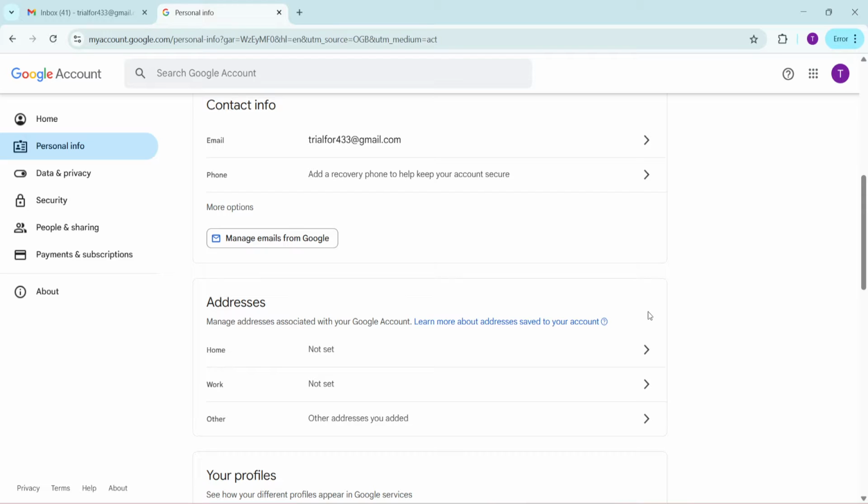And there you have it. By following these steps, you've successfully edited your personal information on your Google account. This process not only helps to keep your account details current, but also strengthens the security of your account. Remember, ensuring that your personal information is up to date can save you time and hassle in the future.